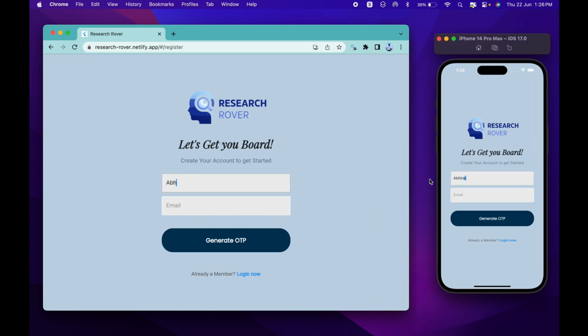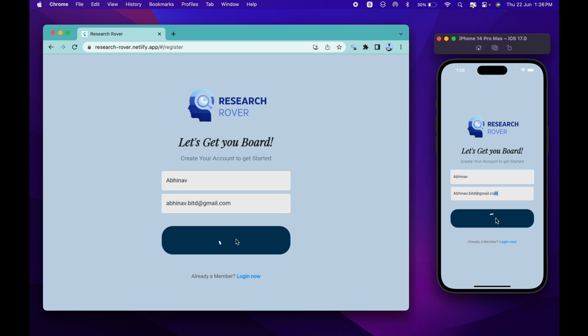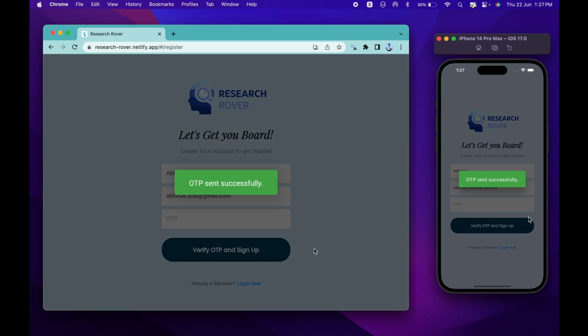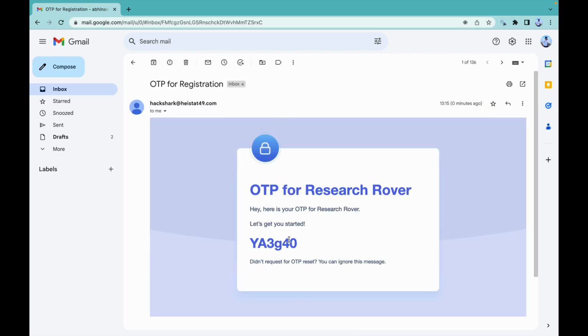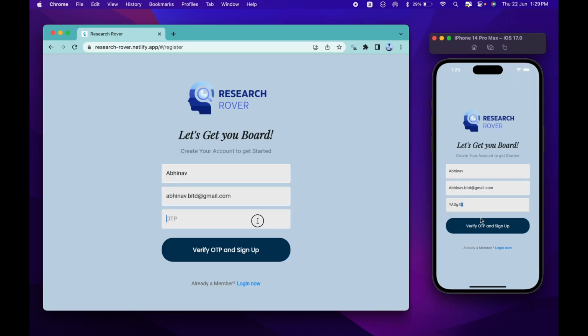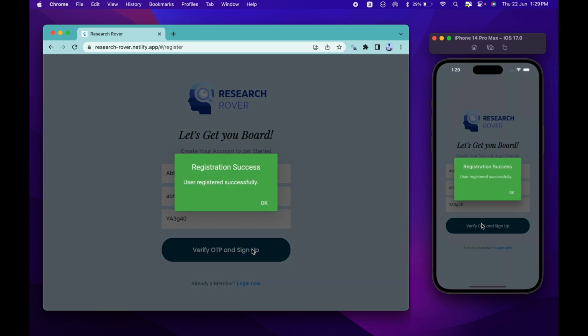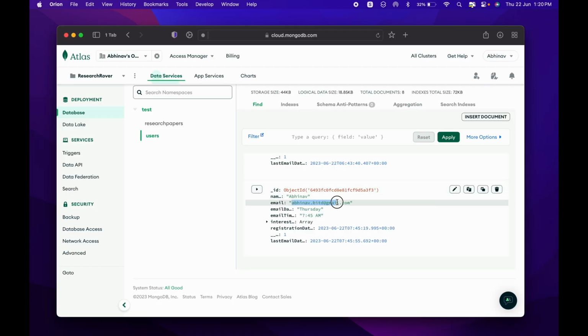The user just has to provide their name and email address. To make it more user friendly and secure, we are using OTP. Once the user clicks on generate OTP, an OTP is sent to the user's email address, and you can see it is beautifully designed. Let's proceed by entering the OTP in the box. Now you can see in our database the user is created.